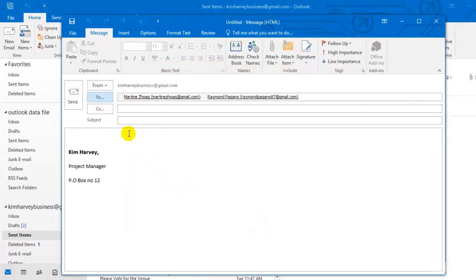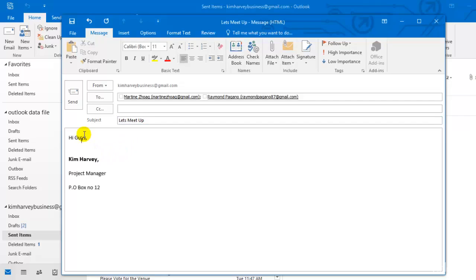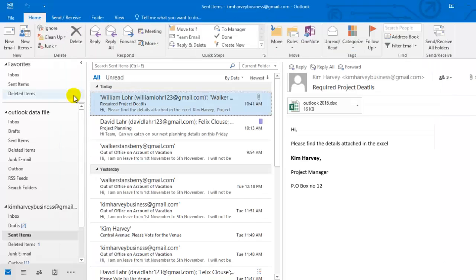Now whatever your message is, you can just type the subject accordingly and send them your email. I'll type the subject as Let's meet up. Whatever your text body is, you can write it. Is it possible to meet on Sunday? This is the message, and you just click on send. So that particular email is now sent.